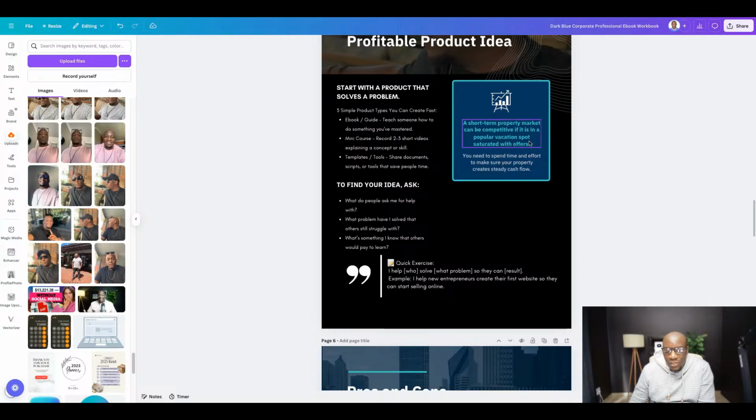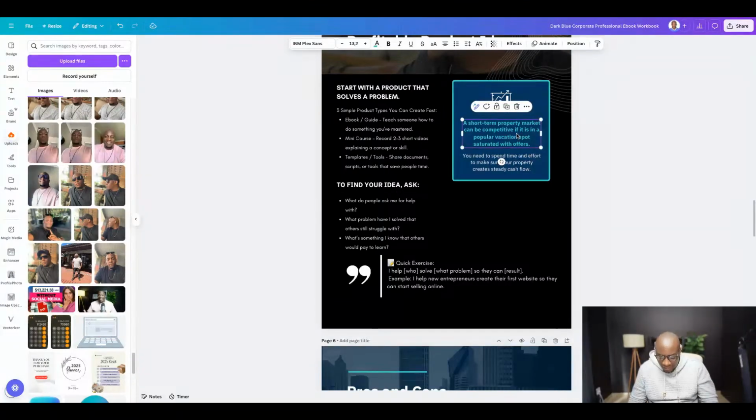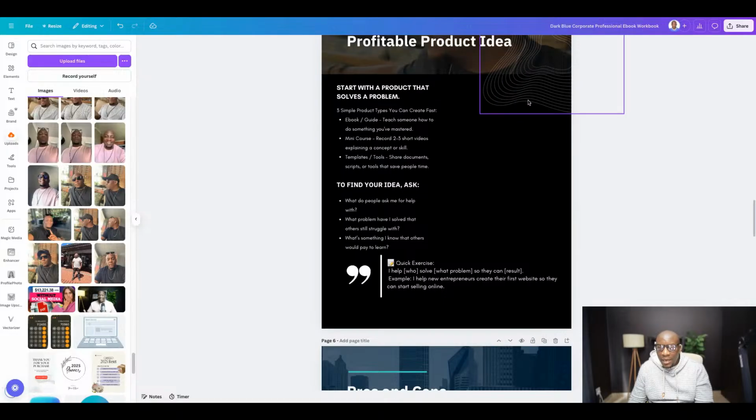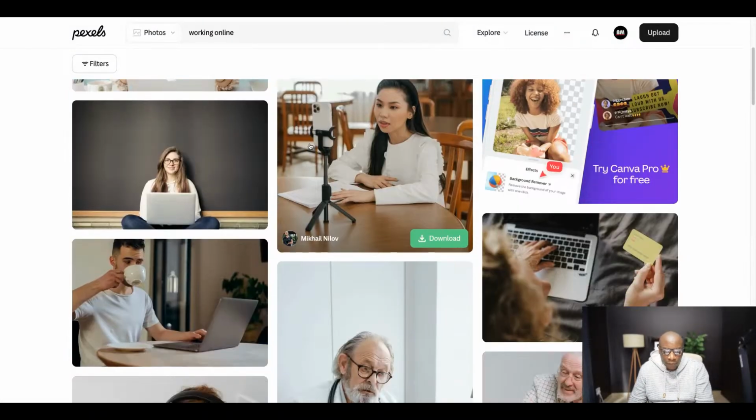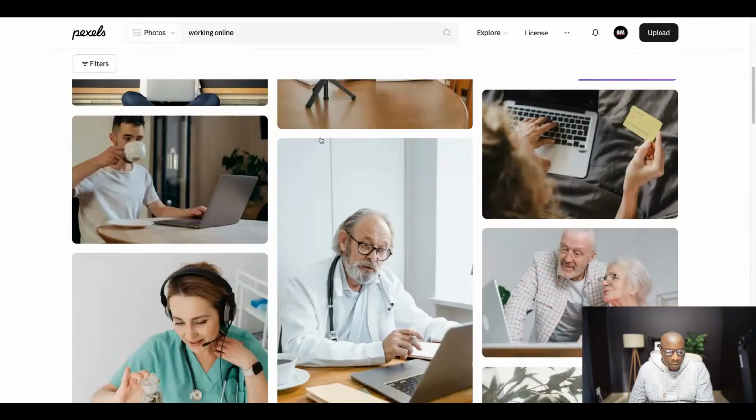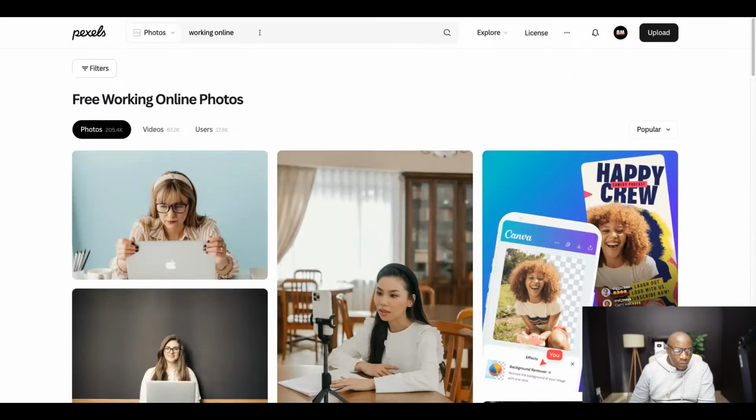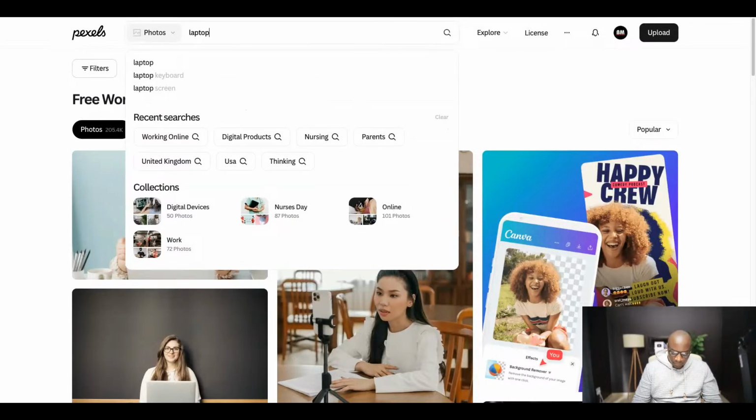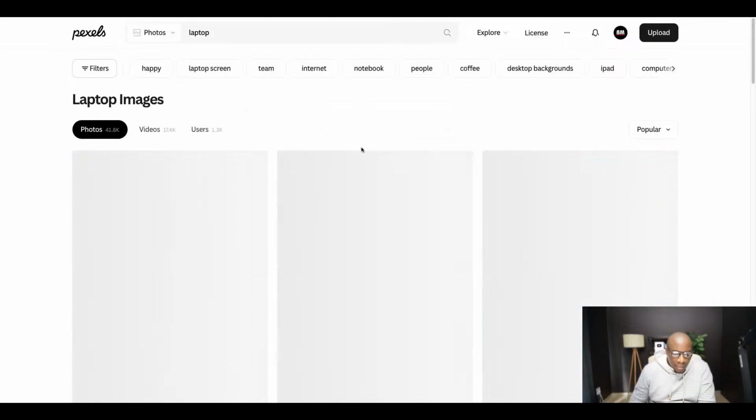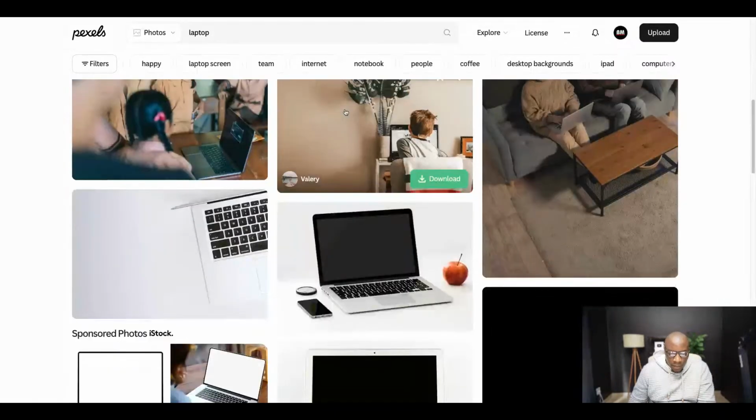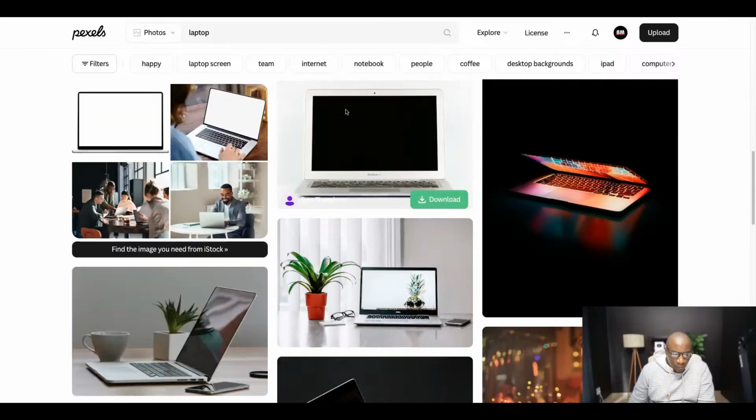Then this image here, this side here, we don't really need this. So we can replace the image with something that we like. And remember earlier I showed you this website, which is called Pexels, where you can also find photos that you can use. So let me find something maybe that we can just use and just say, let's just say laptop and see what pops up. Find something nice and cool. Something that looks good that we can just put there.